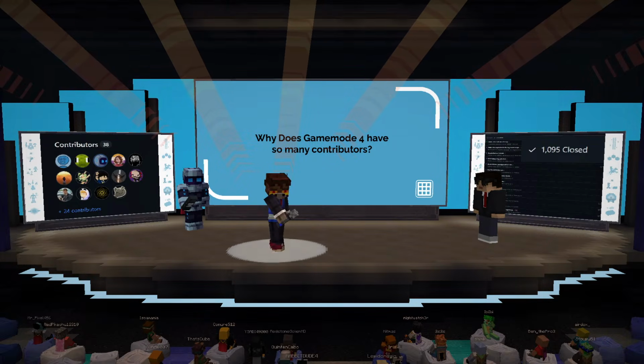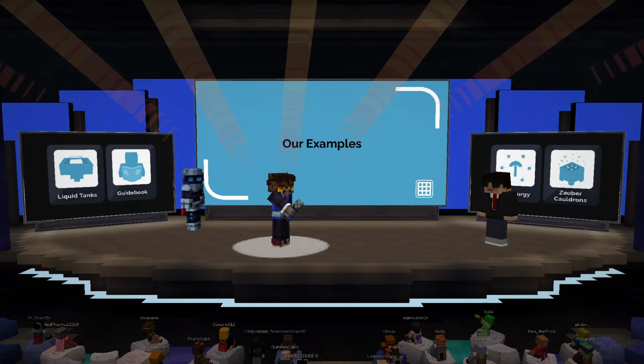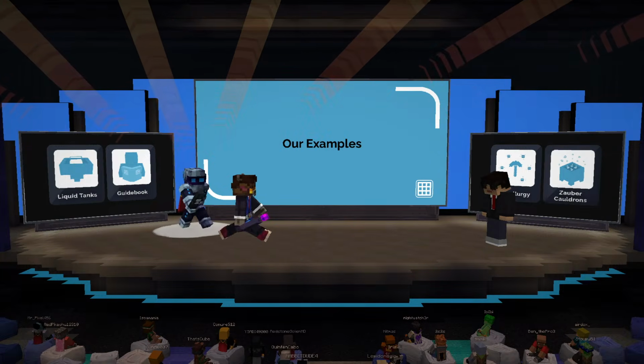Passing on to the next slide, we have some examples for some of our packs that have worked well and have worked poorly for modularization. So I'm passing it off to Beeps next.